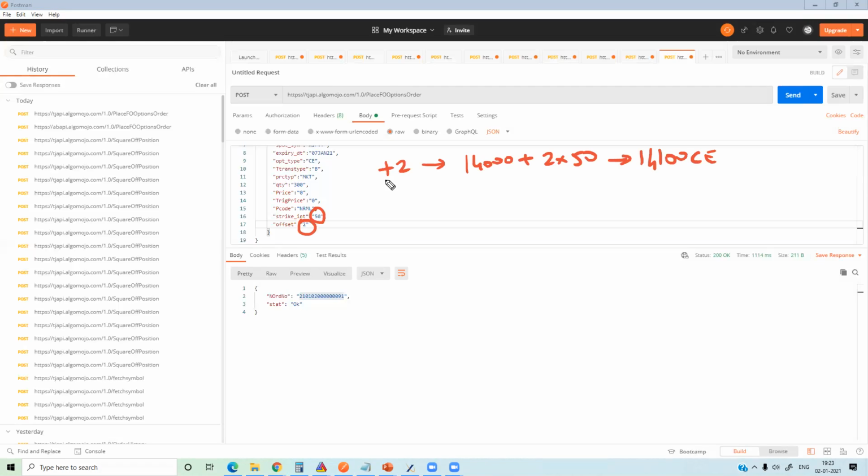So the spot price, you don't need to worry about that. It will be automatically calculated by Algomojo. If you send -2, it will use the formula 14,000 minus 2 into 50, that is, it will punch orders in the 13,900 call option. In very simple terms, you'll be able to punch at the money call options or put options, or even if you want to execute straddles, strangles, butterflies, iron condors, anything can be punched immediately from here with one single call.